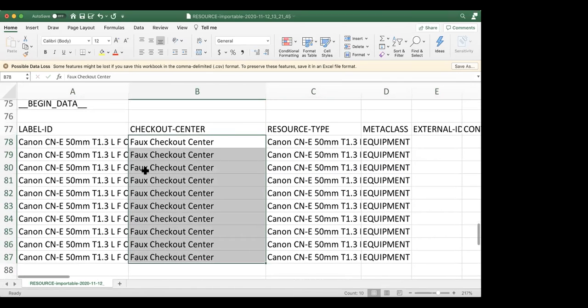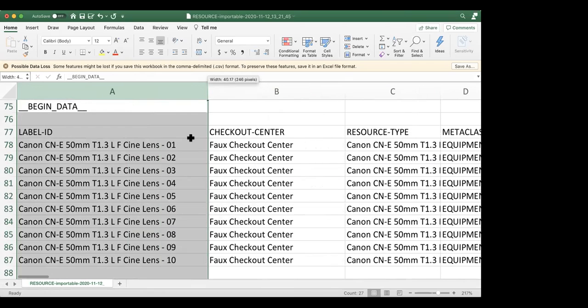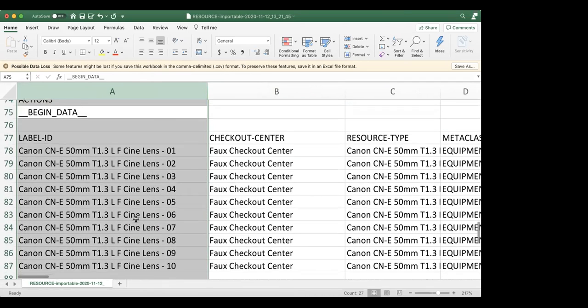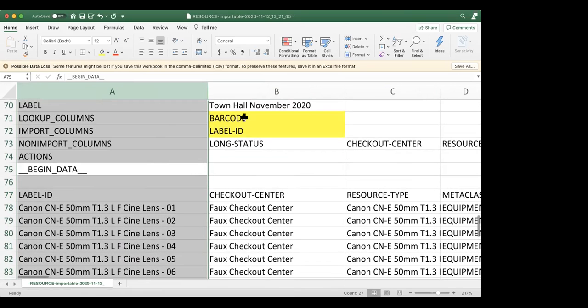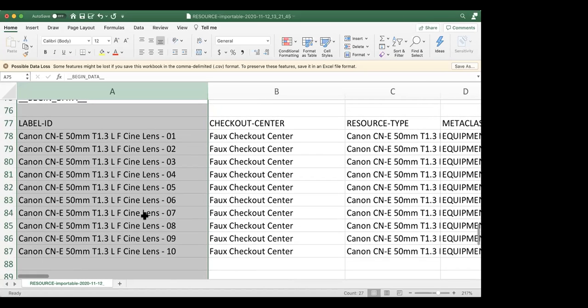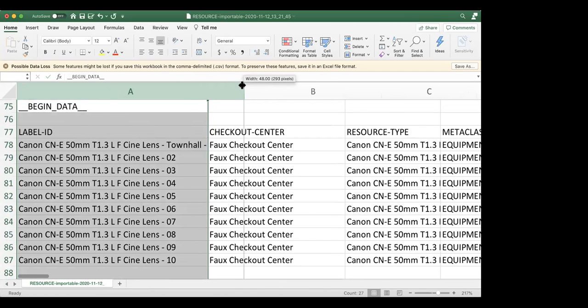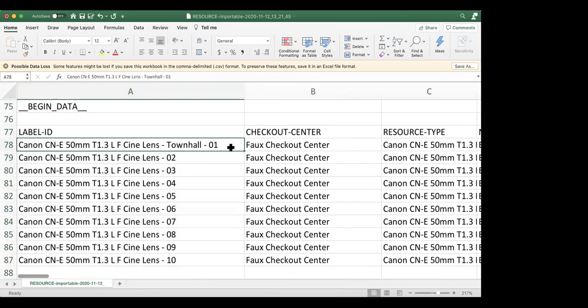So now we're actually going to update our resource ID. Remember, the point of this import was to show you all how to en masse update these resource IDs. Now that we've adjusted our lookup column and we're using barcode, we can adjust our resource ID here and make those changes en masse. I'm going to add the word Town Hall into our resource IDs. I've just added the word Town Hall before the numbers.